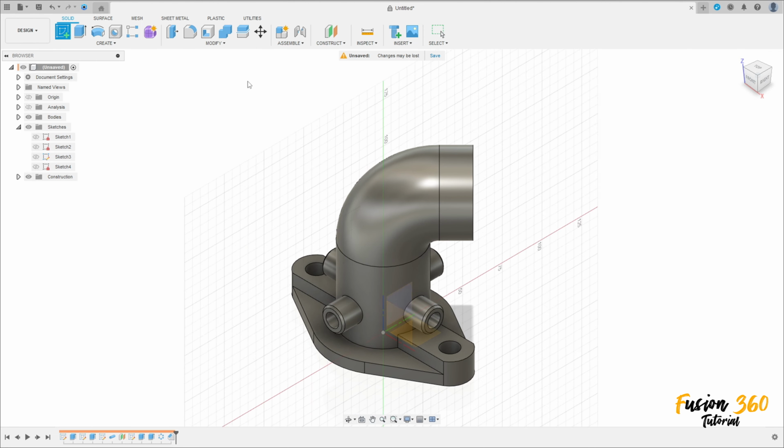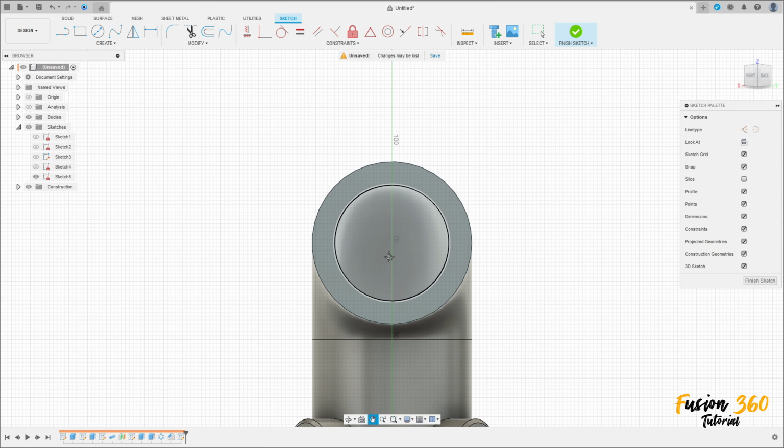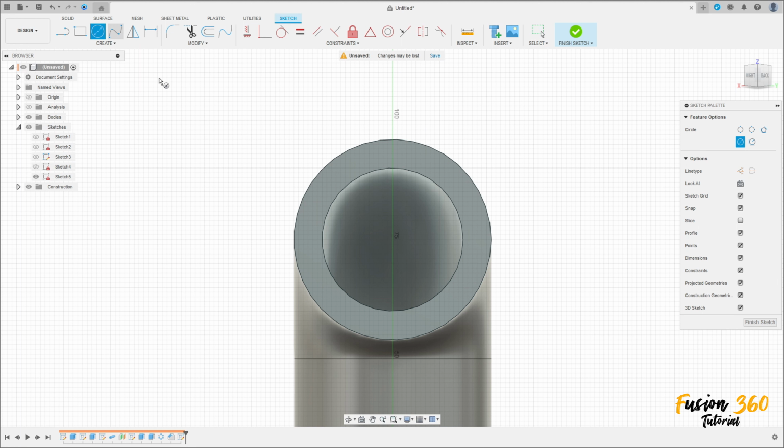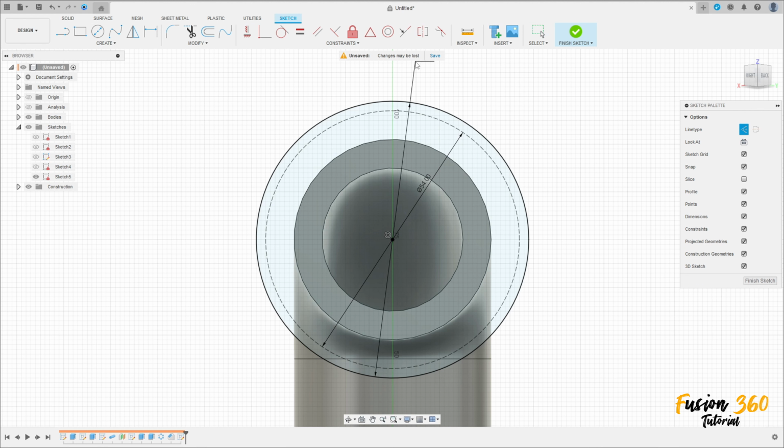Now go to create a sketch, select this face here. Okay, let's zoom here. Select the circle, click here in the center of the circle, okay? Make a circle here with 58 millimeters, okay? Now activate the construction line type, click here. Make a circle with 54 millimeters, okay? We have these two circles here, 58 and 54.